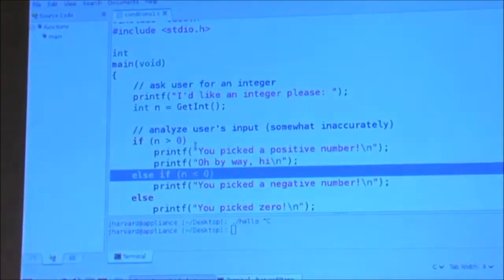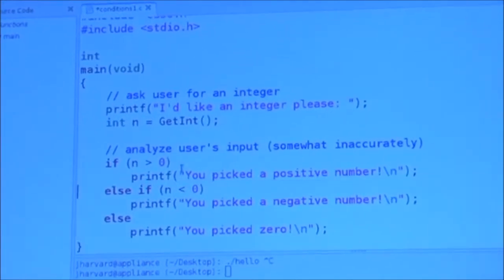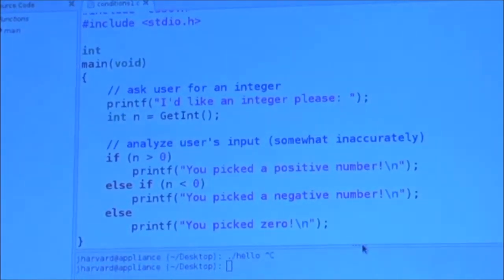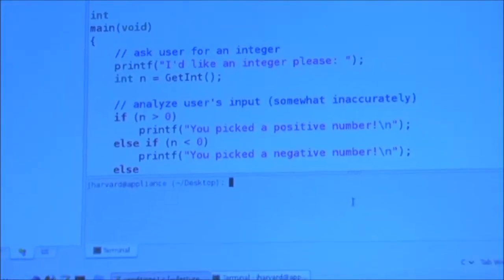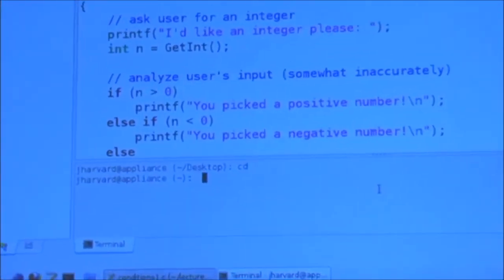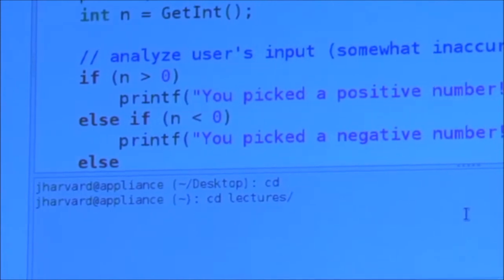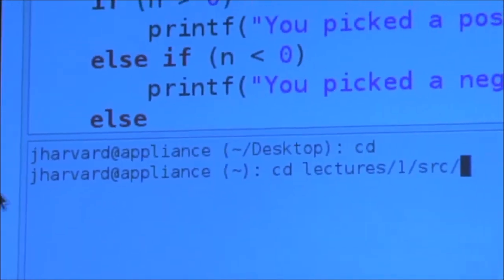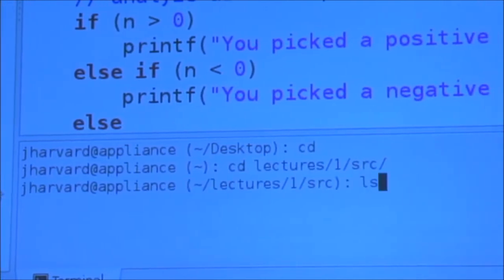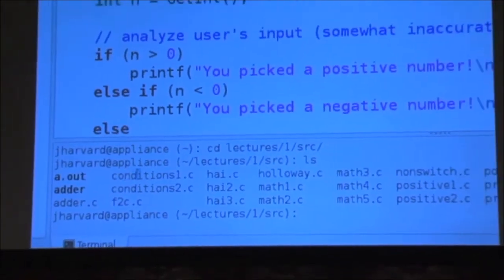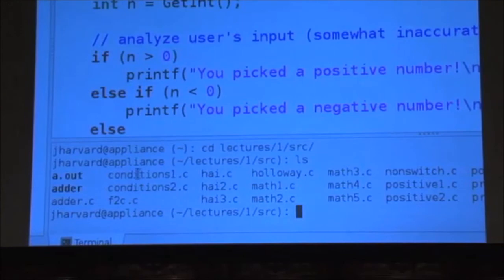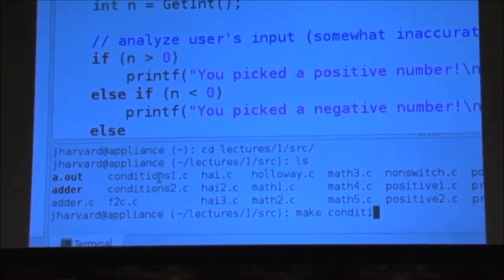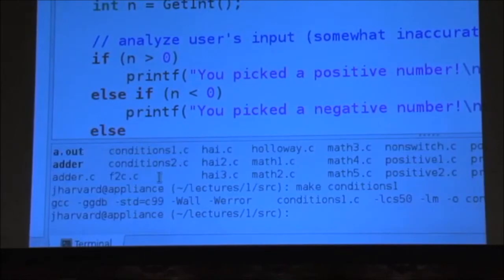So let's go back to the correct version. Let me get rid of this, and I'll leave in the 3rd fork in the road. Let me go down now to this file. Now, this happens to be a file I created in advance, and I put it in a directory called lectures, in a subdirectory called 1 for week 1, and then in a subdirectory called source, src. And now if I type ls, here's a whole bunch of code that we'll be playing with this week and next. Let me go ahead now and say make, what was the name of this program? Conditions 1, enter. That looks good.